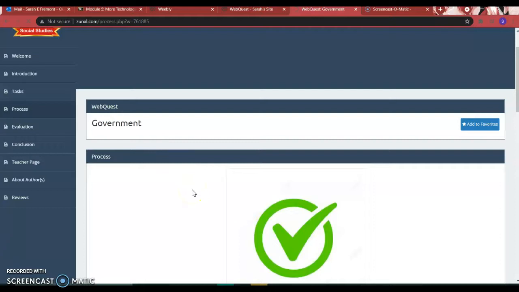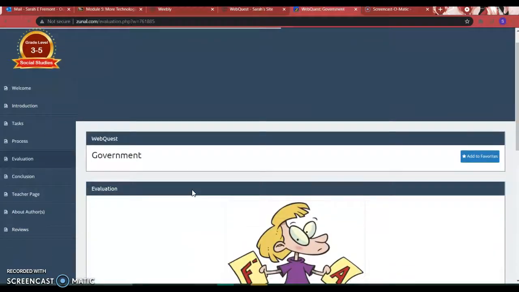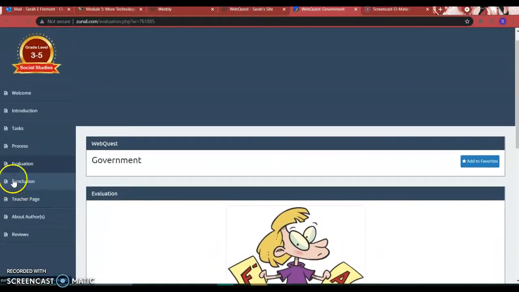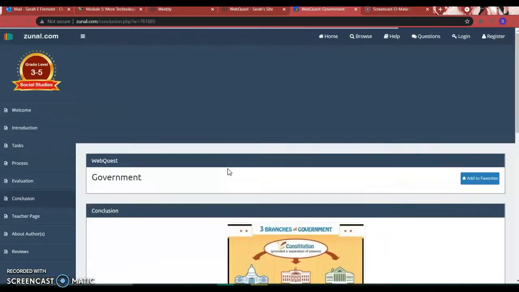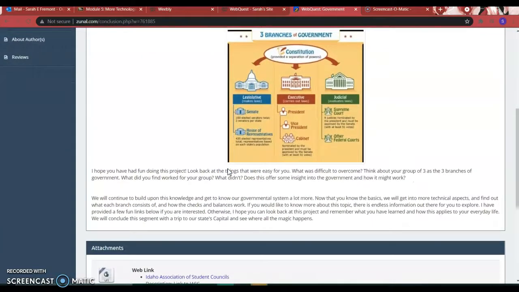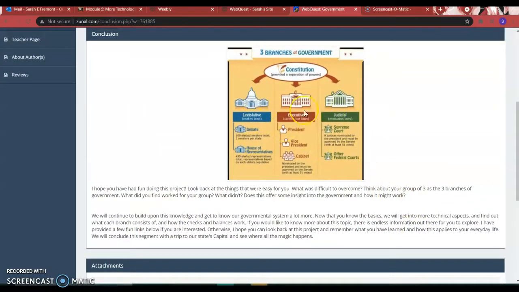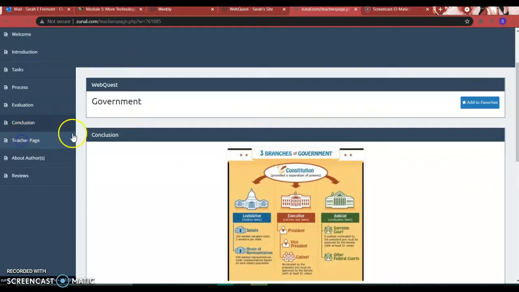takes a minute to load, sorry. Again, another cute picture. Here's the rubric that I created for them, a total score of 100 points. The conclusion. Just kind of asking them what they might have learned. Gives them more information here in this photo so that they can kind of test their skills.